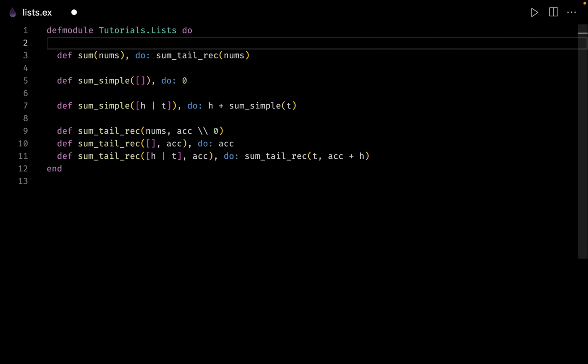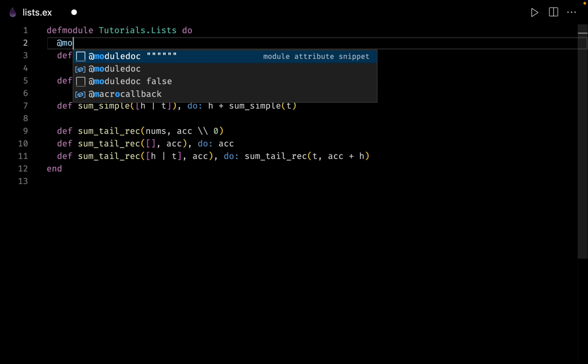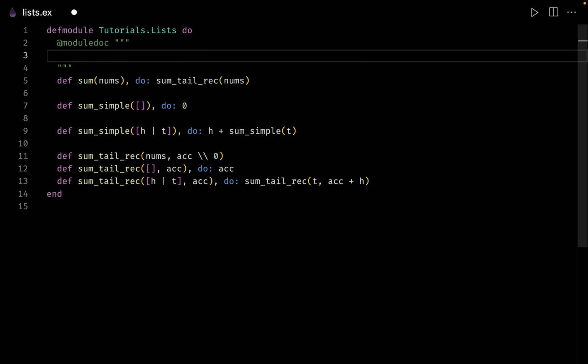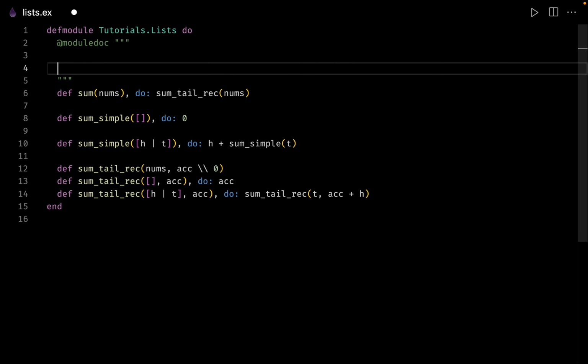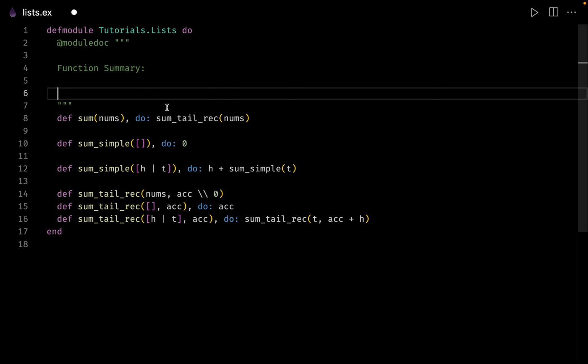The first thing is, we can use something which is called module attributes. So on the top we can say that we want to create documentation for the entire module. So let's document what we are going to do for this module of list. We are going to implement a couple of functions that can be used on the list. So I can create a heading for our function summary, and the first one that we have implemented is for our sum. So this is how you write the module level documentation.